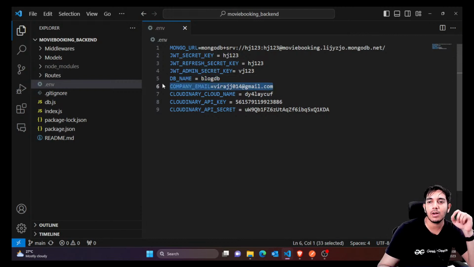Now after that you have the DB name. After that I've just defined some company email, if you are sending some email. So if you want to change it, you can definitely change it. And one more thing, you can see I have some Cloudinary credentials. What are these? How do you get these?